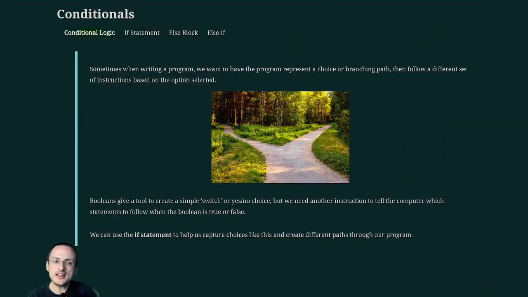So the big idea of an if statement, of this conditional logic, is that sometimes when we're writing a program, we have some decision point. We have a choice that the user has to make, a menu where they can pick different options, or a branching path where, based on user input or the contents of a file, we might have two different sets of instructions that represent different possibilities.